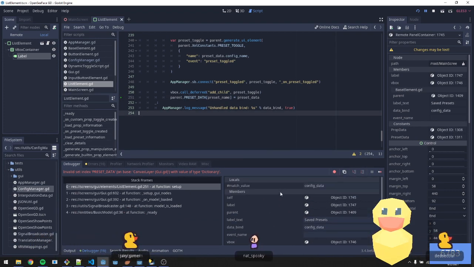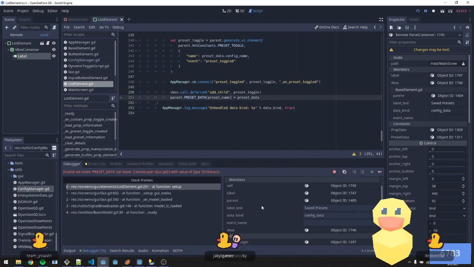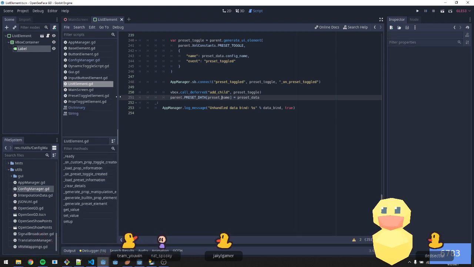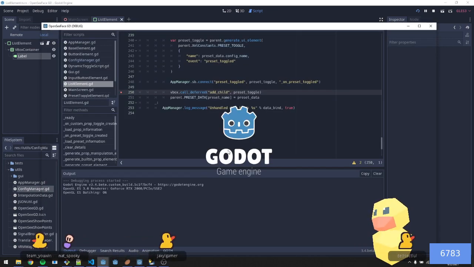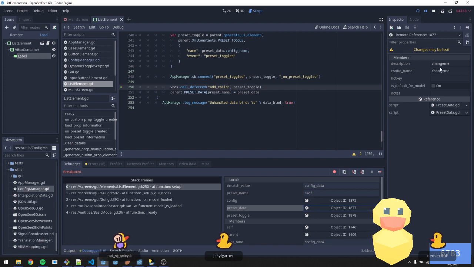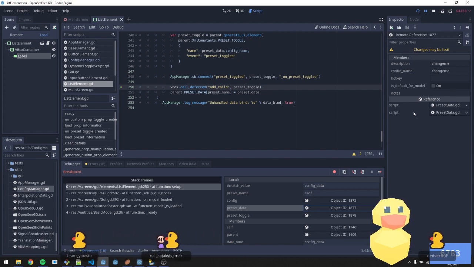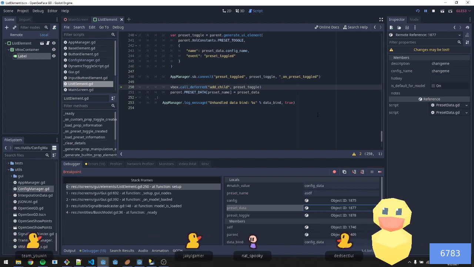This is our... Where am I? Wait, I can't see it? Hold on. I don't know. I don't know. Preset data. This is it. Yes, it's just a struct. I don't want to set it as a dictionary. I'm trying to do everything I can.